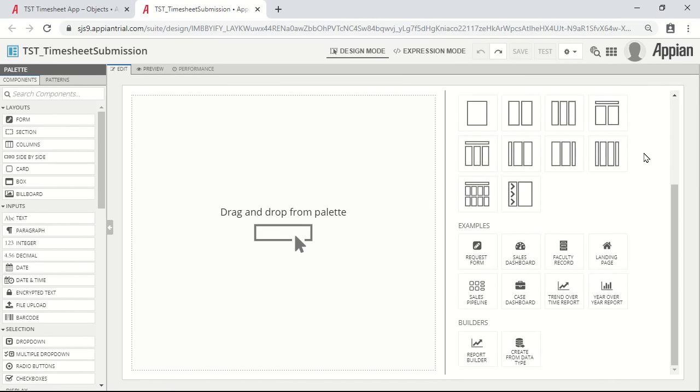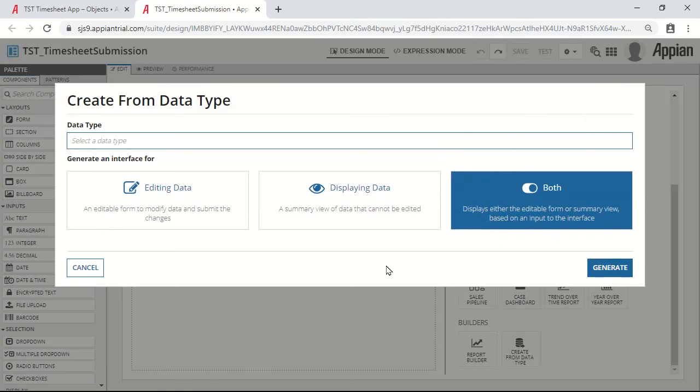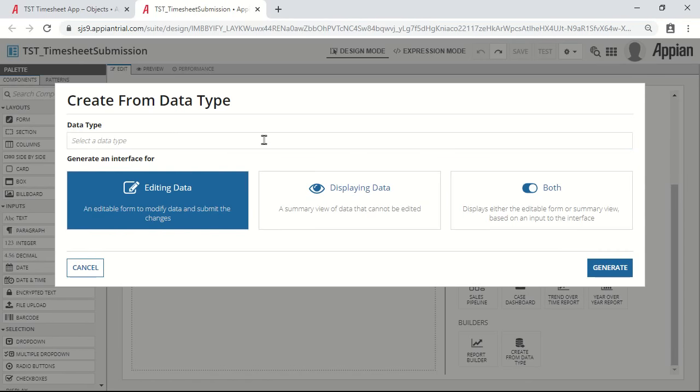Reverting our action, we can see that we can also create our form from a data type using the builder below. In Appian and a few other low-code platforms, it is common for forms to be used for both entering data and previewing the entered data after it has been submitted. We will come back to this, but for now, we will use the interface for editing and submitting once. So I will enter the data type's name and select Editing Data.